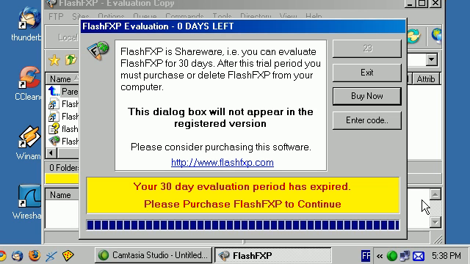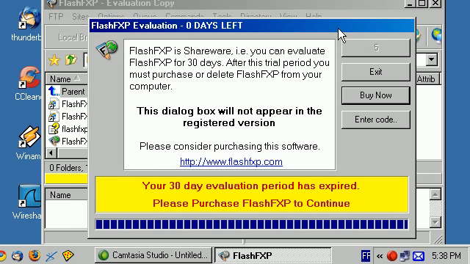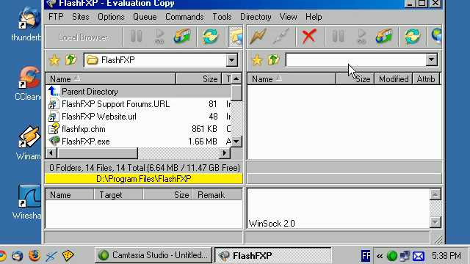Okay. And please purchase Flash FXP to continue. Okay. Here we see it will count from 30 to 0. Then I think it will enable this button, or just let's see what it will do. I am not sure. Okay, there we go. We can continue.